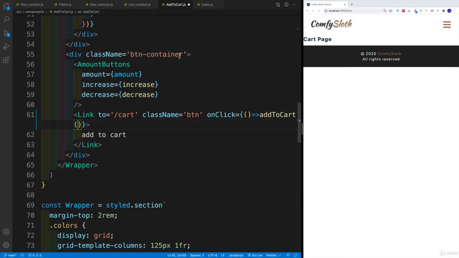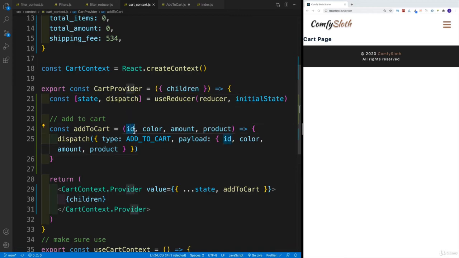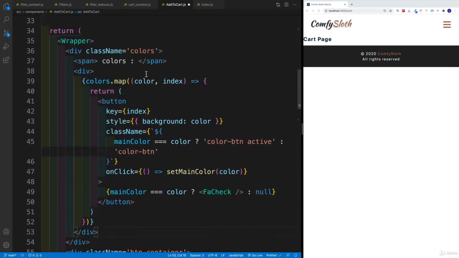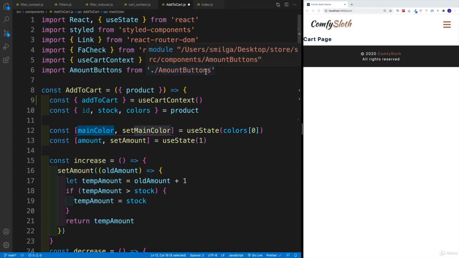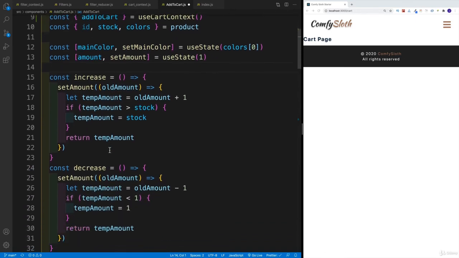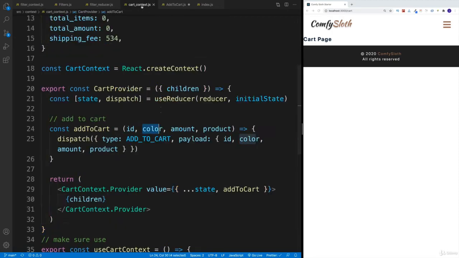And then remember what values we were looking for in the cart context. I would want to get the ID. I would want to get the color. Now, this is the main color. Remember, in add to cart, we were setting up these values in a state. We had the main color, so the color that the user picked, as well as the amount. So amount of items, and then of course we were checking so it is not bigger than the stock. So in the cart context, we're looking for ID, we're looking for that main color, and then the amount of items we would want to add to the cart.